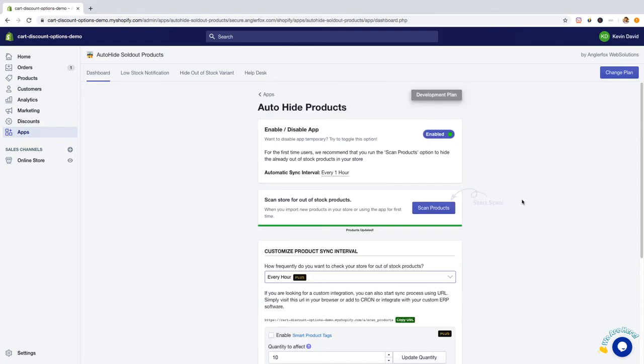App is packed with many other features that you can explore once you install the app. Give your customers a hassle-free experience by hiding out of stock products and variants to increase sales.